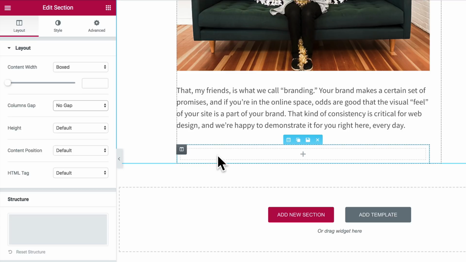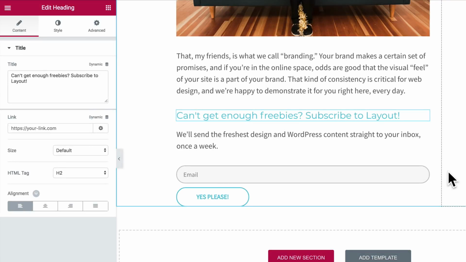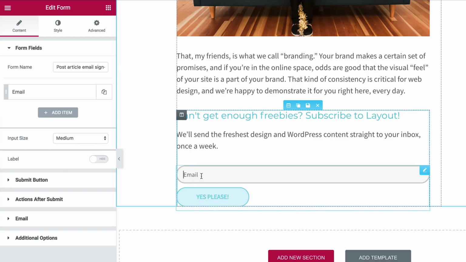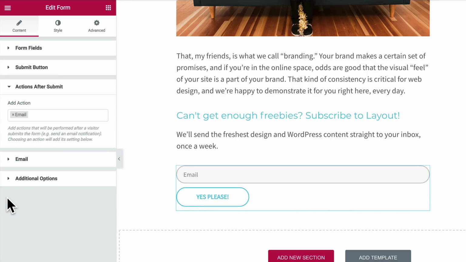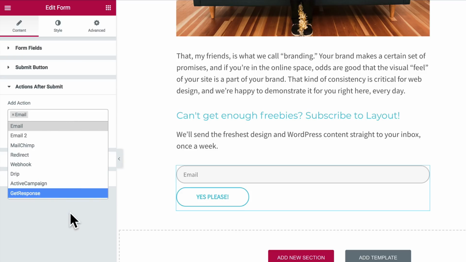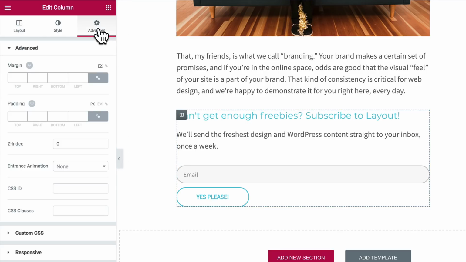We only need one. And now I'll add in the heading and the text and the form. I'll fast forward the video to do that because you don't need to see every step there. It's just a heading widget, a text editor widget, and the form widget. I forgot to mention earlier, in the form widget settings, you can integrate the form with various email marketing services like MailChimp or Drip, or even via Zapier to hundreds more. Now, I'll need to add a bit of padding to the inside of the column too, just for a bit of breathing space. I'll do that now.